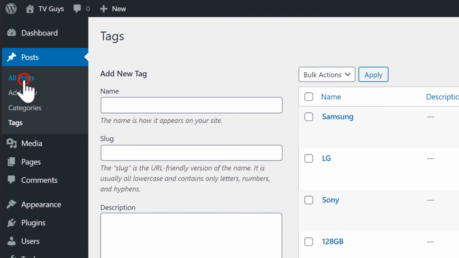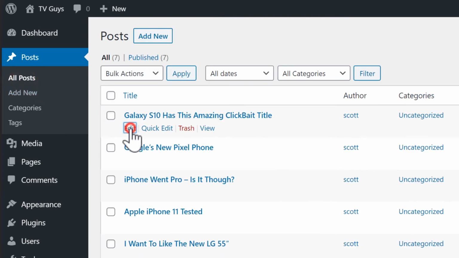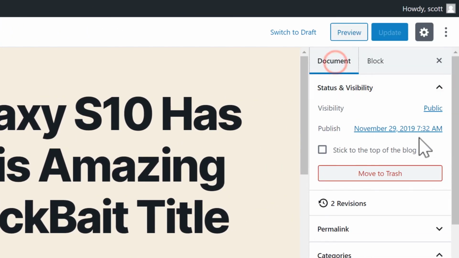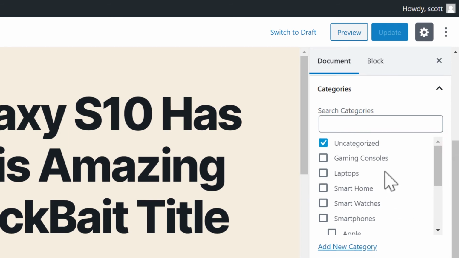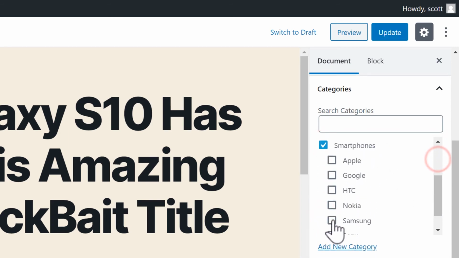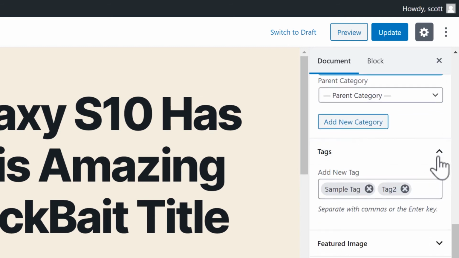I'll open up one of my posts to edit. Under the Document tab, I can change the category for this post. I'll uncheck the uncategorized, and then I'll add this into one of my categories. For tags, we don't see the tags that we added to WordPress. Instead, WordPress uses this search box.